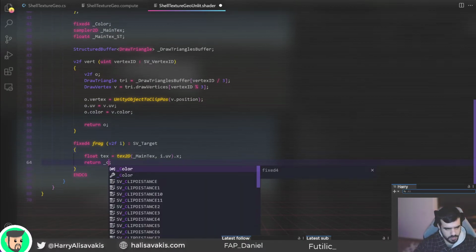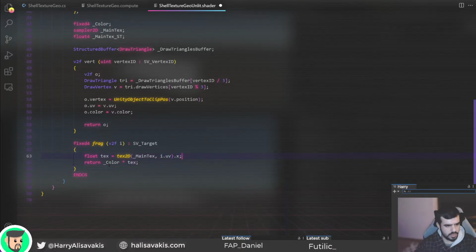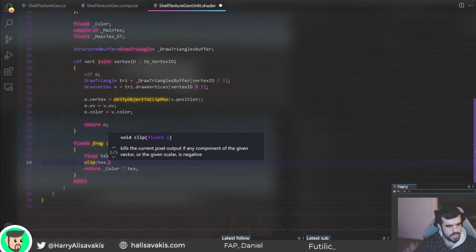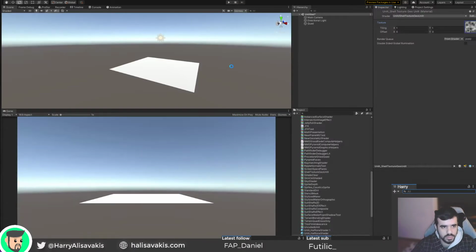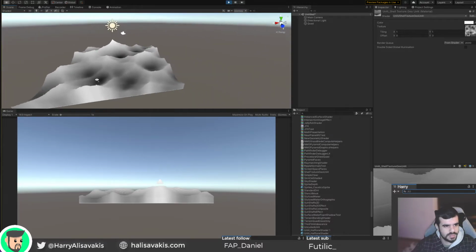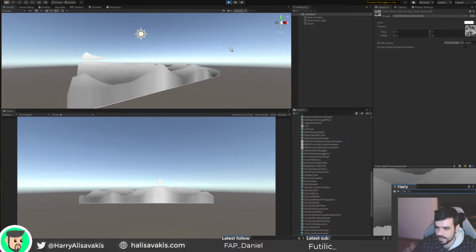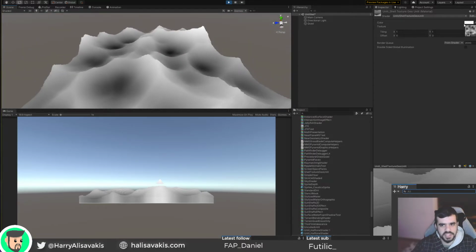And return that. Okay. And I can now say tag clip text minus, well, the color code X. So now if I hit play, I get this. It's a weird kind of volumetric effect, I guess.